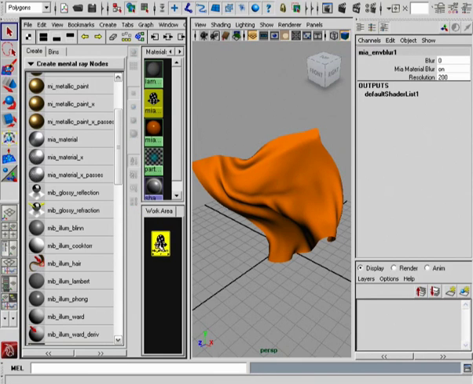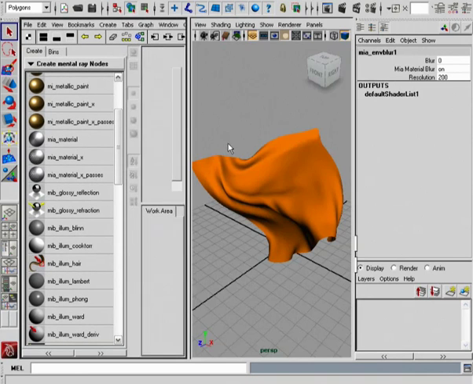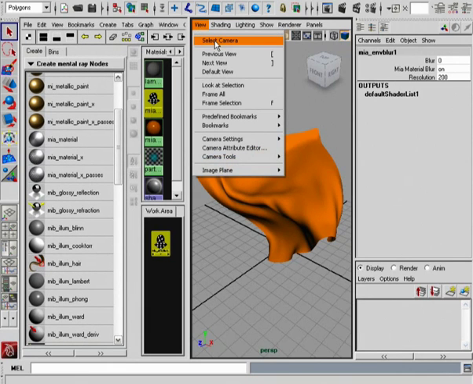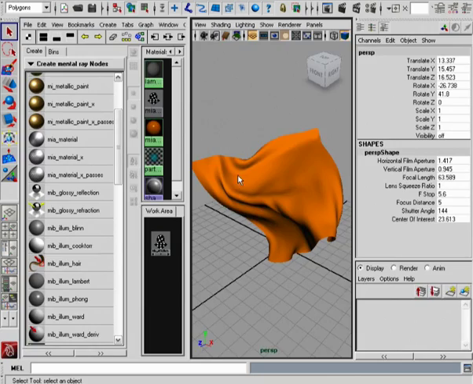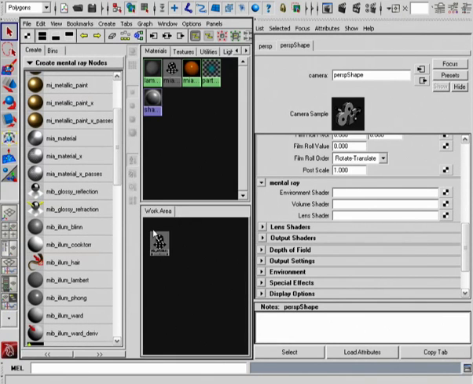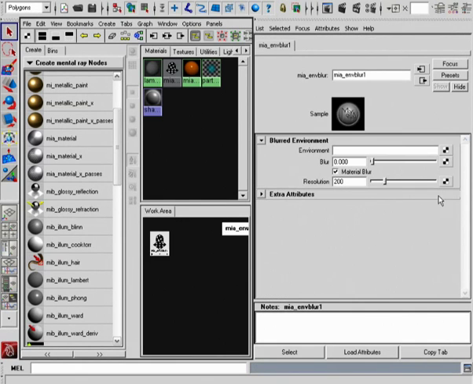So this environment blur can be assigned as a lens shader or an environment shader to our camera. So just go up to View, select Camera, take a look inside the attributes, and we can connect this environment blur to the environment shader of our camera. So let's take a look inside the attributes for this environment blur.